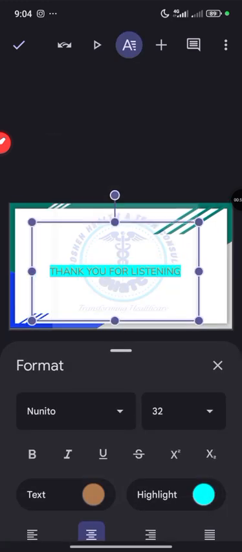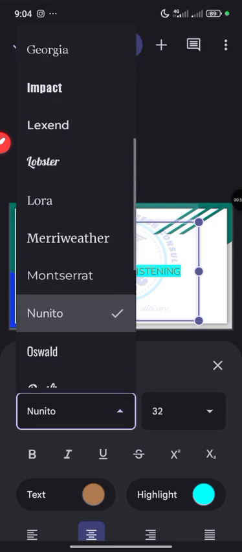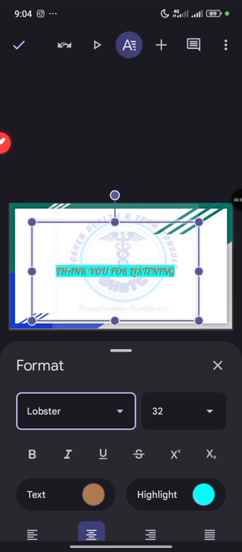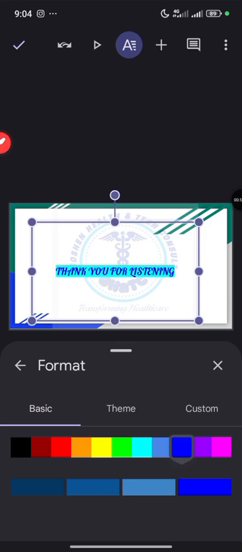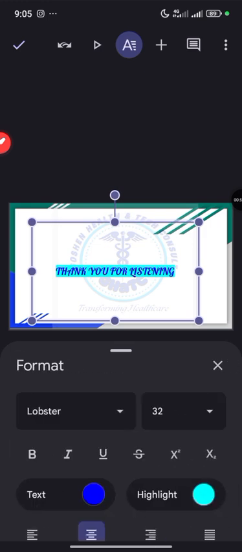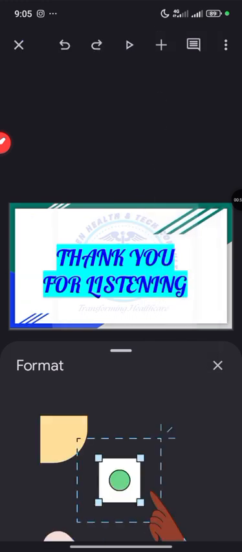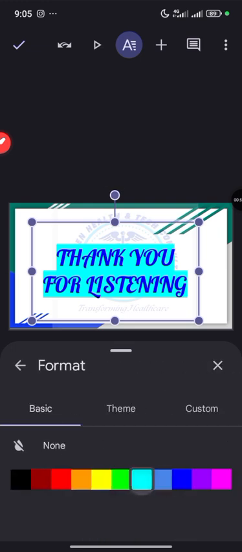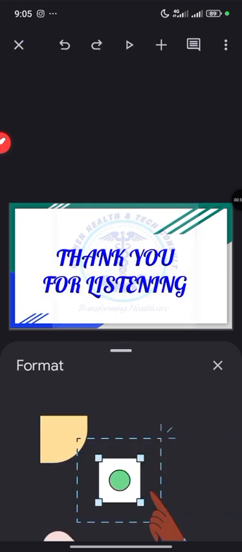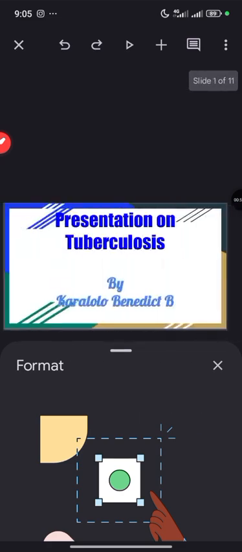So let's change the thank you font to what we want it to be. Give it a very nice color, possibly blue. All right, and increase the font size to a larger one, that's good, and that makes sense. So we can actually remove the text highlights, put it none, and it's just like this and says thank you.